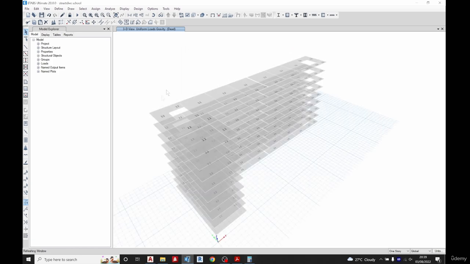So in the next video, we are going to be talking about the live load, and we'll look at how to read the Eurocode to understand it.